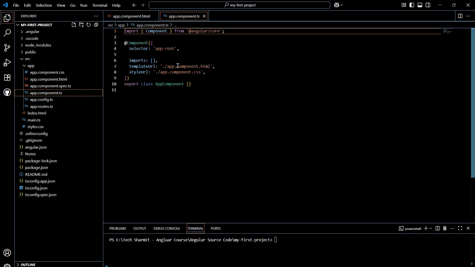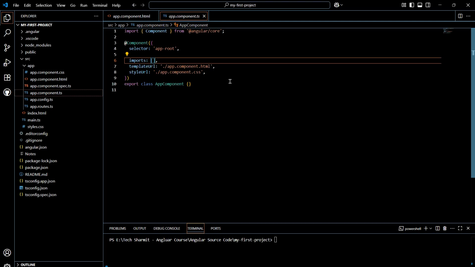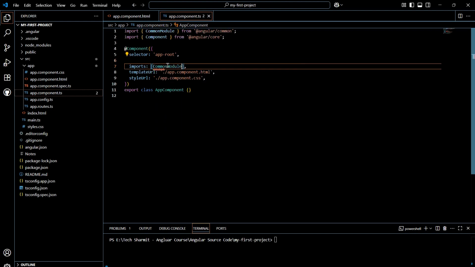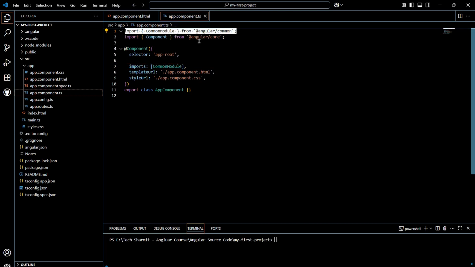Here you can see we have this space in the import section where we can put the name of the module that we want to import. For example, here we want to import common module, so you can simply write common module. And once you write this here, it will automatically add this line into your code.